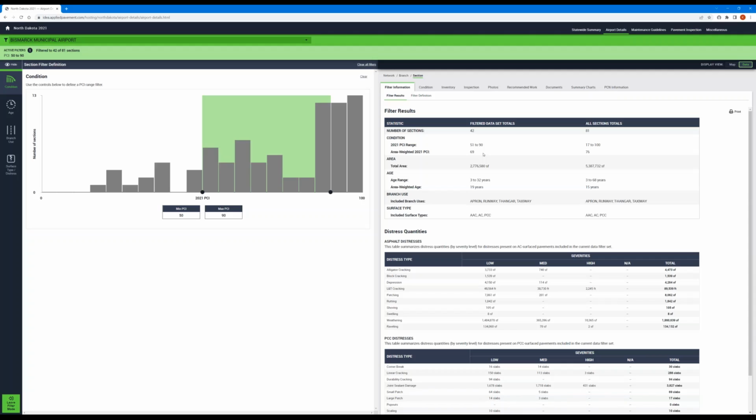The area weighted PCI for all of them combined was a 69. This is the information that I've filtered. This is the system as a whole. So you can see a combination and a comparison between the two. I'm currently looking at 2.77 million square feet as opposed to 5.38 million square feet of the entire airport. And it shows you that summarized information.